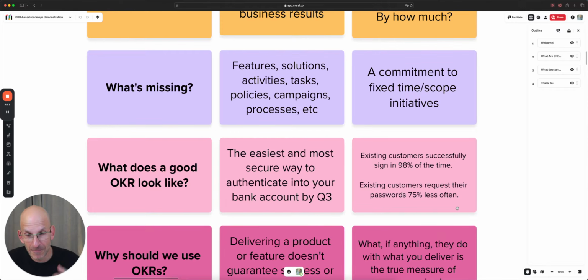But for that example that I had above, the objective could be the easiest and most secure way to authenticate into your bank account by Q3. And the way that we know that that's happening, the key results could be that existing customers successfully sign in 98% of the time, right? Who does what by how much? Existing customers who successfully sign in, does what by how much? 98% of the time. Another key result could be existing customers request their passwords 75% less often.